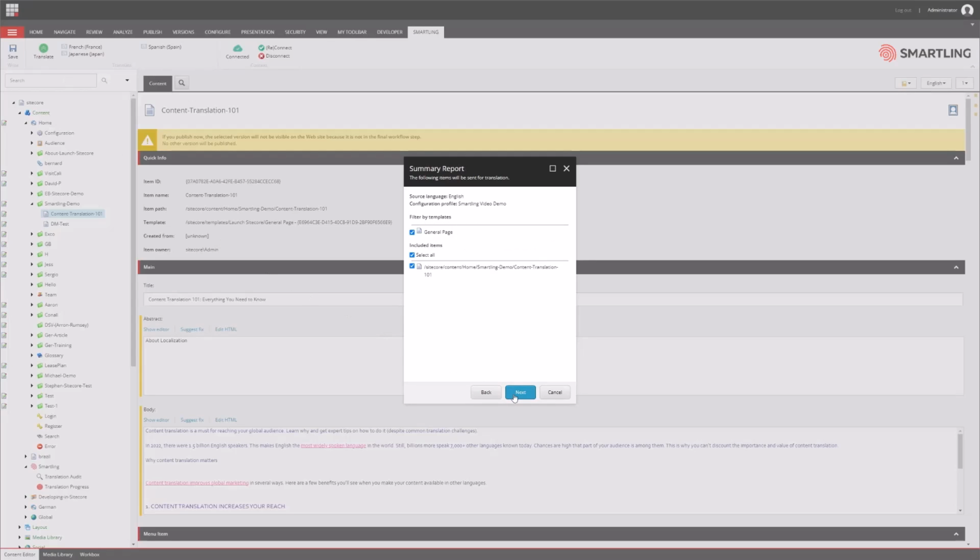The job details are entered and the required language is selected. Clicking Submit sends the content and visual context into Smartling. Smartling analyzes the job content to give you an instant cost estimate to allow you to make informed decisions.